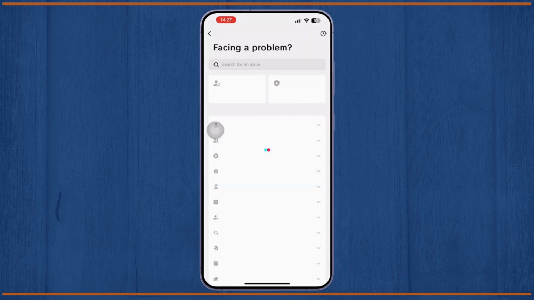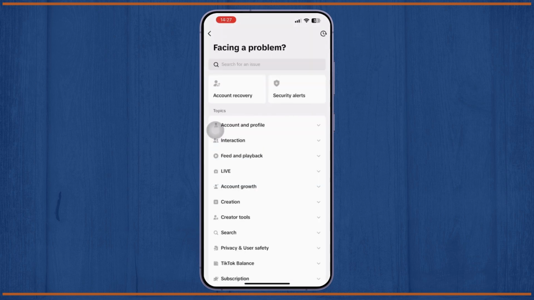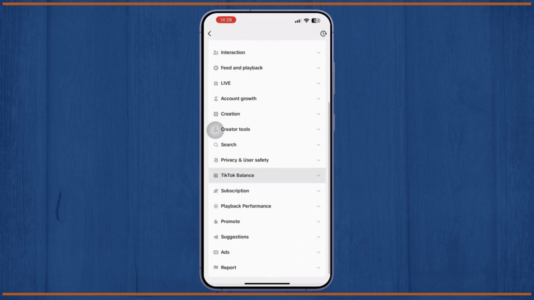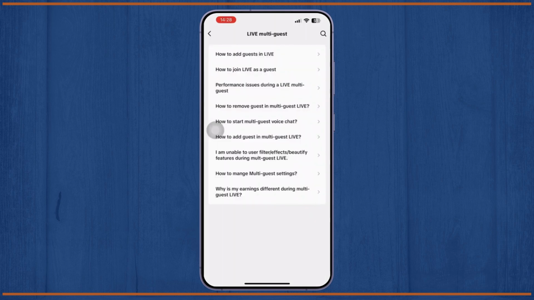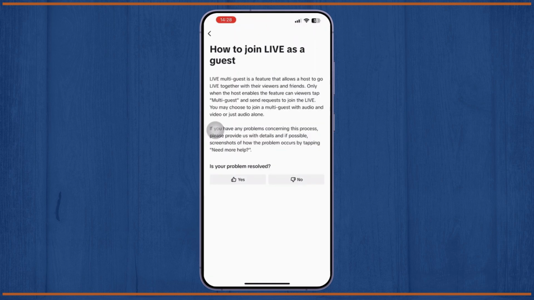Once inside Report a problem, you'll see the Live option available there. Tap on it again. Once you tap on Live, a drop down menu will appear. From there, all you have to do is choose the Live multi-guest option available there. After you tap on it, you'll see various options available. Again, tap on the Live as a guest option.